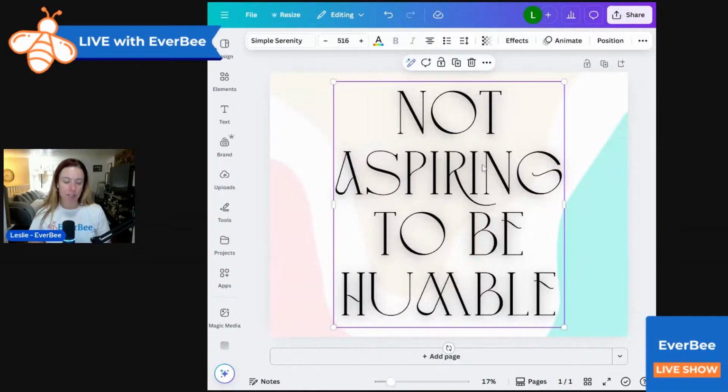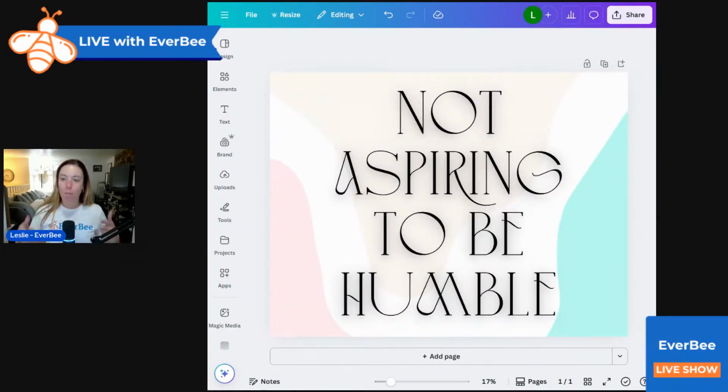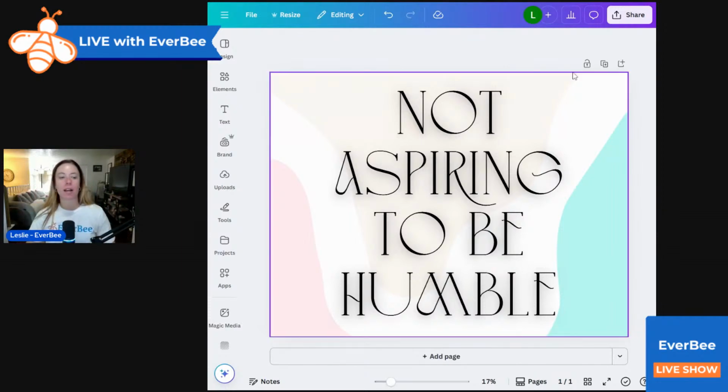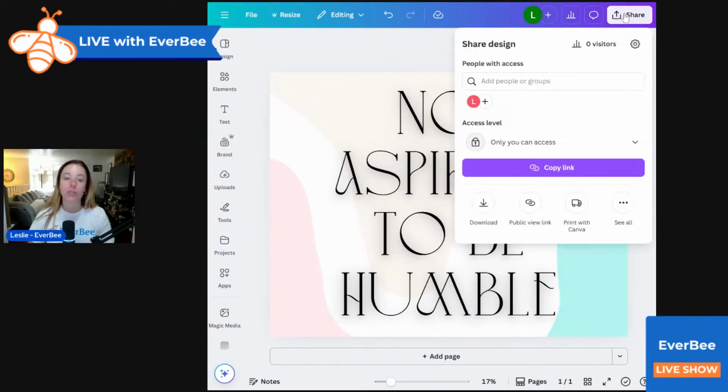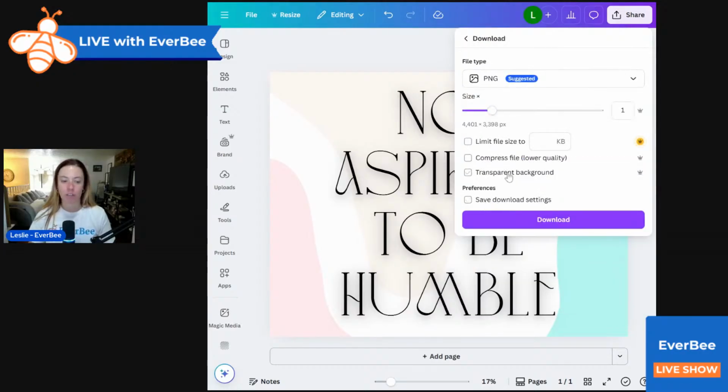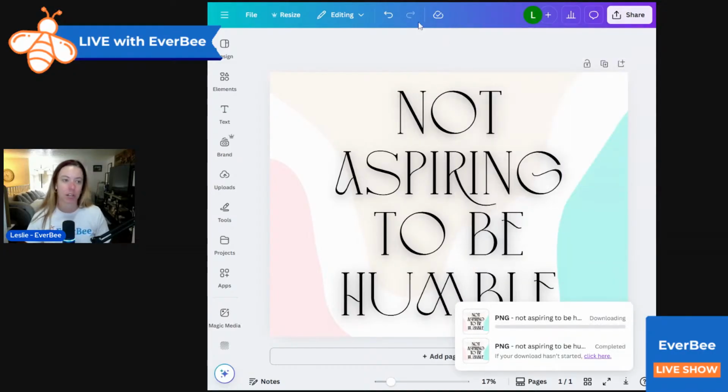All right, so you see how it's literally lifting, right? So there's a little bit of like a shadow behind it that kind of looks like it's like 3D. It's coming off the screen, right? So that was intentional. That is what I wanted to do. Now let's see how we feel with a transparent background going back into Printify.